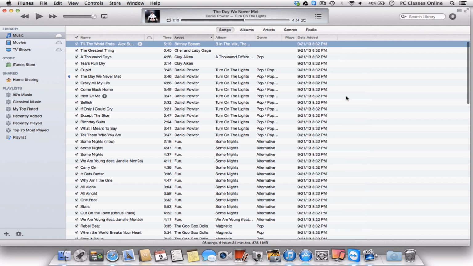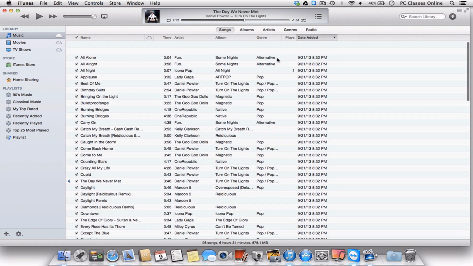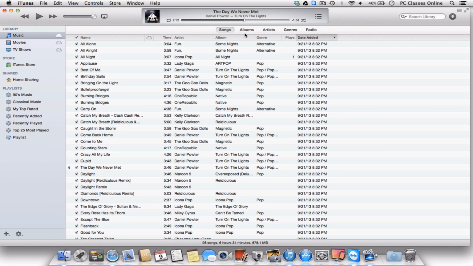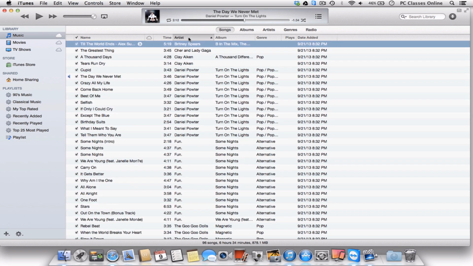And the reason why is if you've just imported a ton of music and you just want to find that one song that you just put in, you can just as easily click on date added and boom, have everything right there. Go back to artist.